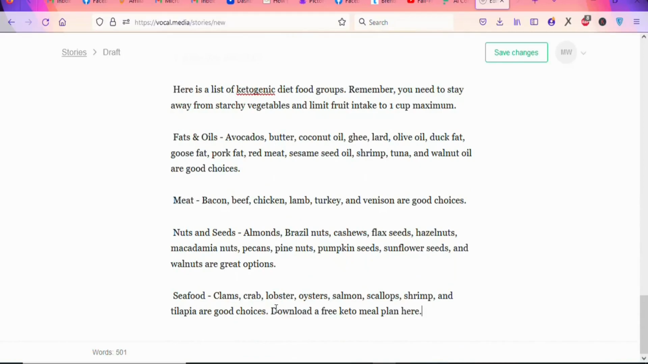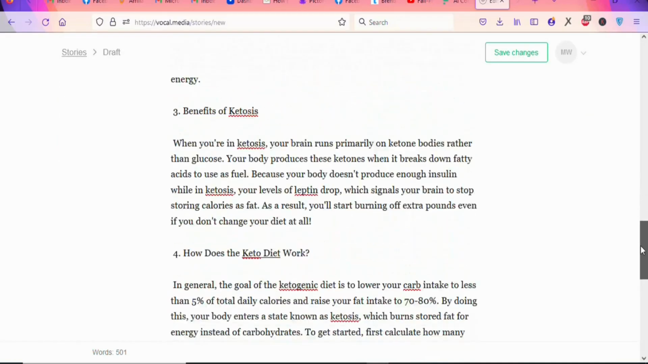As you can see, at the last part of the article, you can also type a call to action like this: download a free keto meal plan here. So once that is done, you are going to highlight it. Once you highlight it, you are going to insert your affiliate link into it so that you can get people to click through and then purchase the product. Once you insert your affiliate link, just press enter. You can see this particular text is linked to my affiliate link. Once that is done, you can see everything is nice.